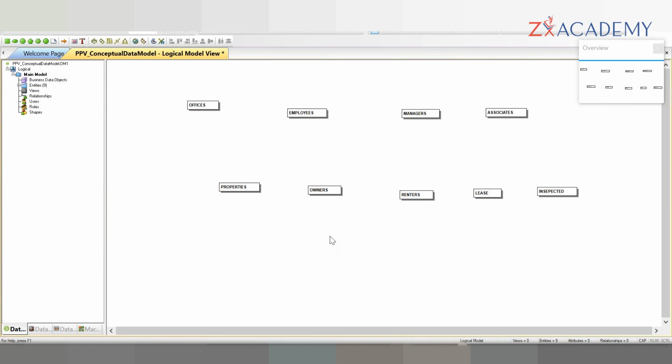Next, what is the type of relationship? Don't worry. You don't worry at all. In conceptual data modeling, don't worry about anything.